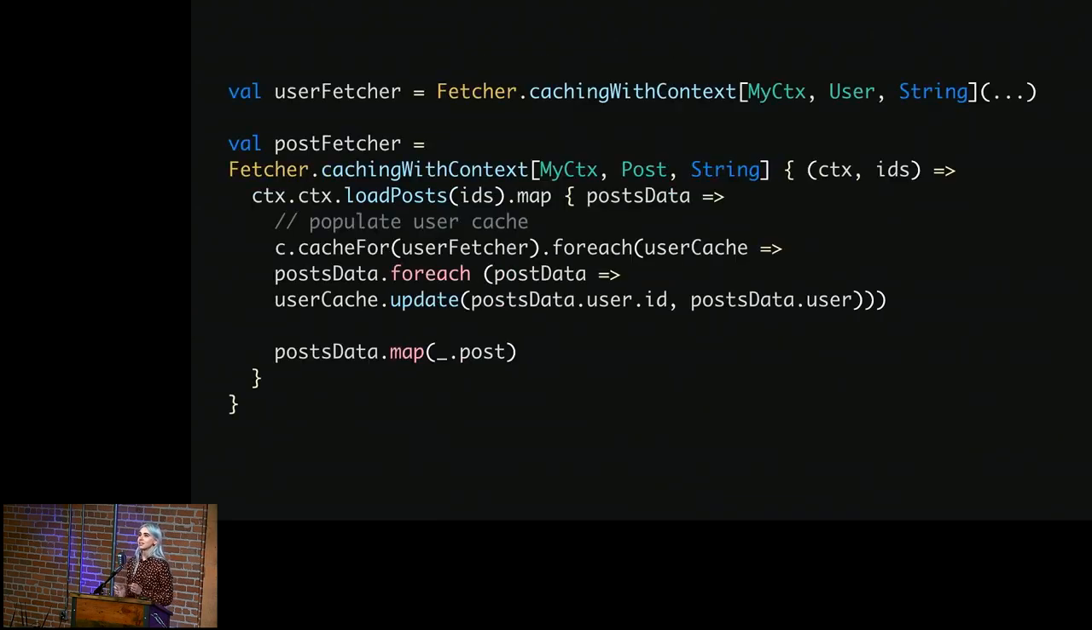This is more Scala code, but this is an example of how you'd use this in Sangria. There's a concept of fetchers. This is just how Sangria gets things. We're going to have a fetcher, a caching with context fetcher, passing in our context and our user, which is just our data representation. And then we have our post fetcher, which is also a caching with context fetcher. We're able to load the posts by IDs, which is just our normal fetch of the posts. But then we're saying, if you see anything in there that looks like a user, pull that out, put it in this cache, and update the cache. So Sangria has a mechanism for this. I wouldn't be surprised if other libraries do too, but if not, you can just make a simple map and have that persist in the process, and it's not too bad at all.